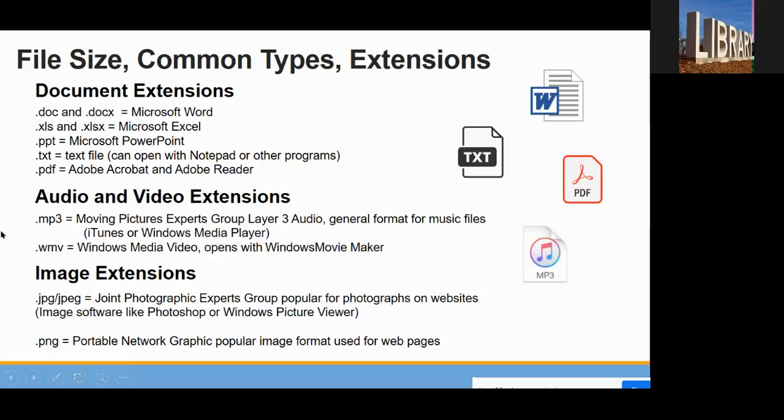If you've used music or movies on the computer, you've probably seen MP3, which opens in, there's a lot of different players that will play that music for you. Windows Media Player is a pretty common one, or iTunes that has files that are called MP3s. If you have seen video, there's a WMV, which stands for Windows Media Video. And so that's a little video clip will have a WMV.